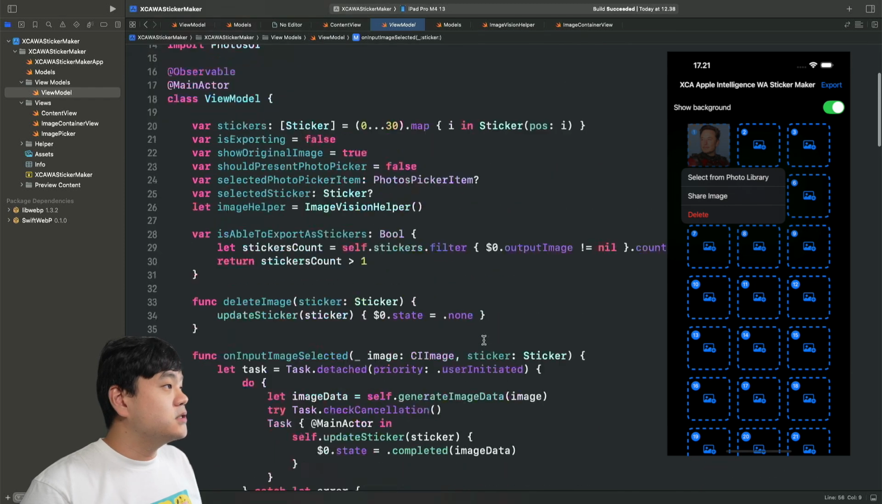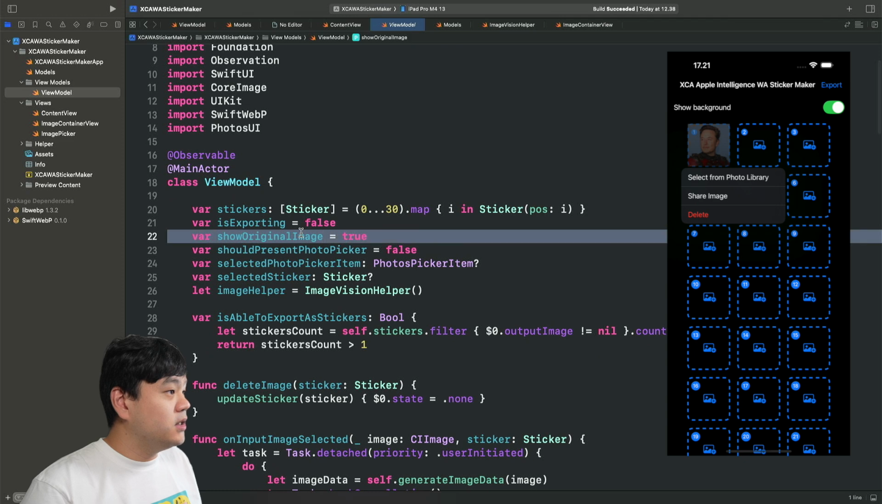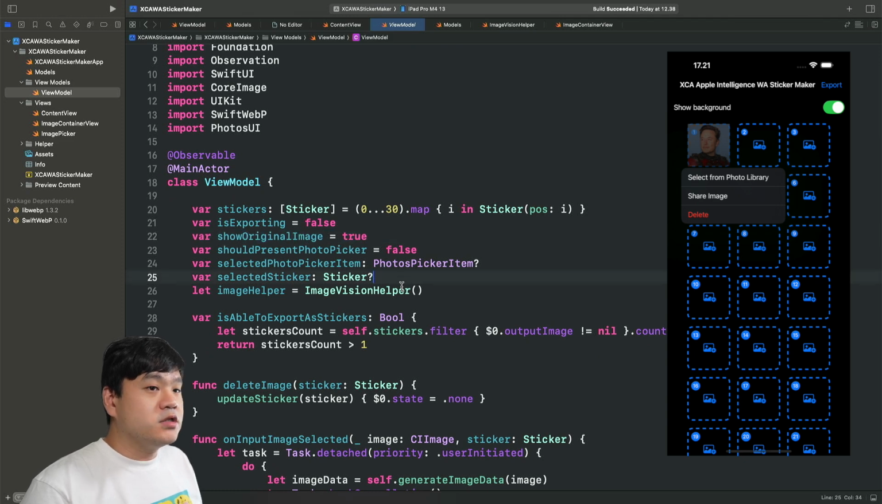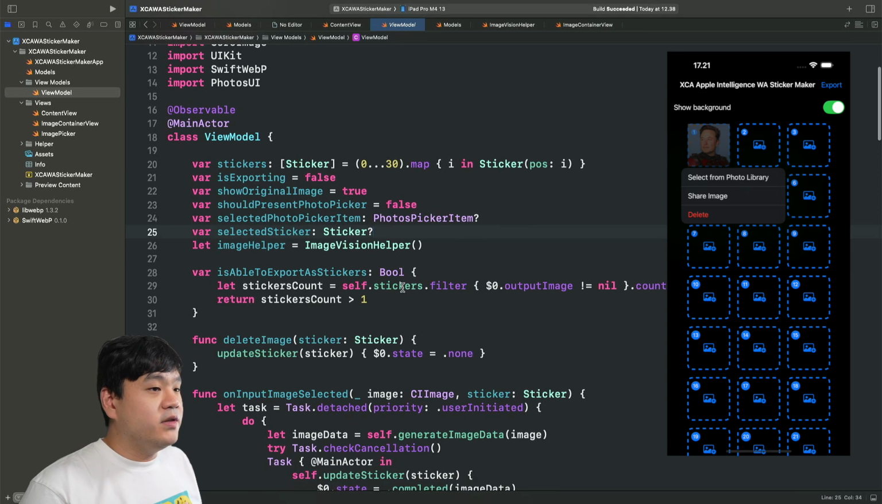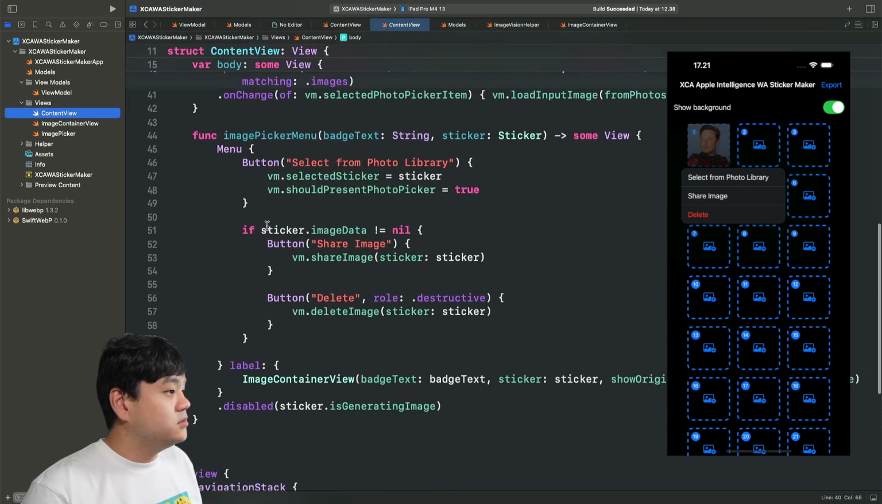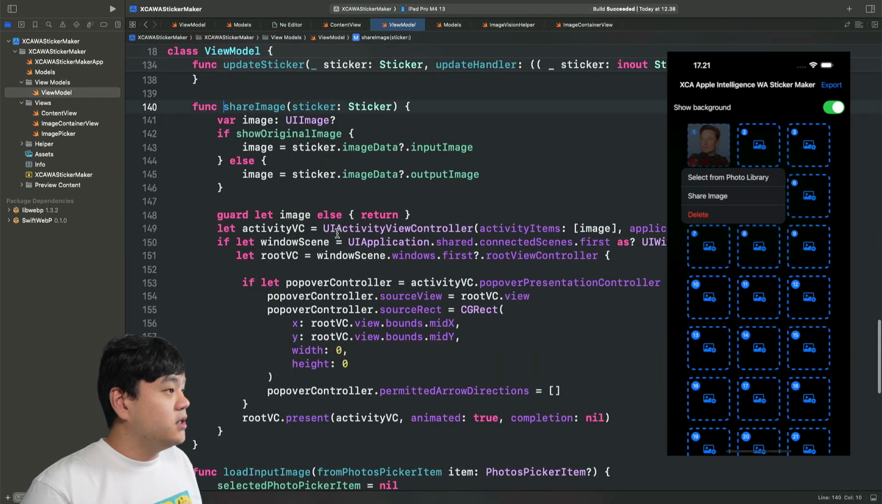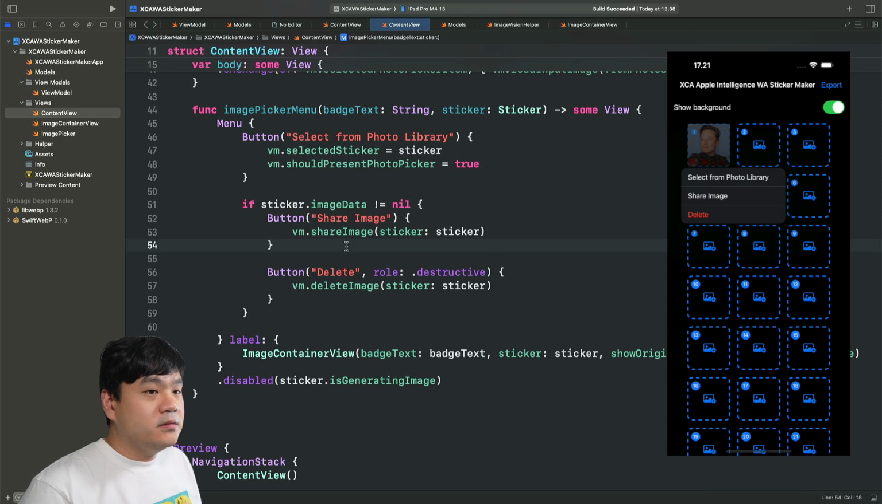And there's this show background property, okay, show original image, which determines whether to display the original image or the image with the removed background. And if the user taps on the sticker tile, it provides options, okay, whether to share the image or delete the image. So to share, it uses this UIActivityController, okay. So basically the user can AirDrop or also save it to the photo library.